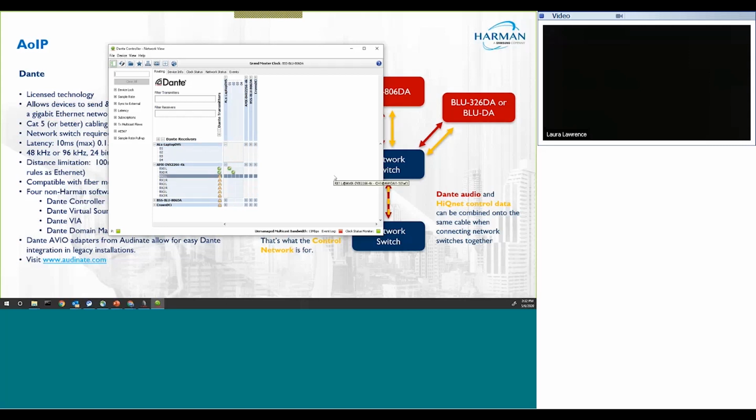And that's it. That's all there is to doing a routing. So the simplicity of this, the ease of use, there is almost no learning curve. If you've ever used a matrix router before in your life, then you can route Dante audio traffic.